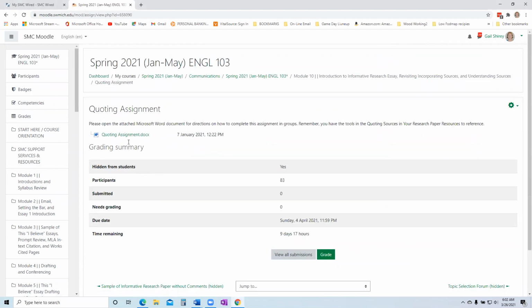When you click into it, you can see there is a document. It's an interactive document, which means you're going to have to use that document and write on it. And don't forget, you will have tools in the quoting sources section of the resource section. So make sure you look for those in the resources. But let's take a look at our document. Remember, you just click on it to download it.